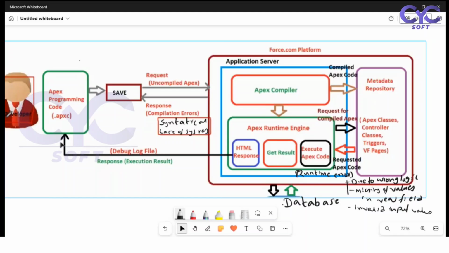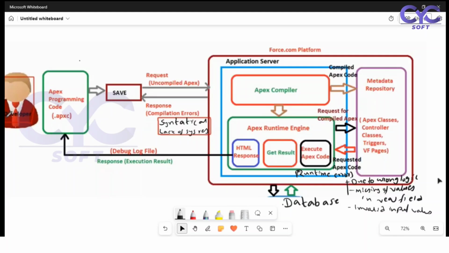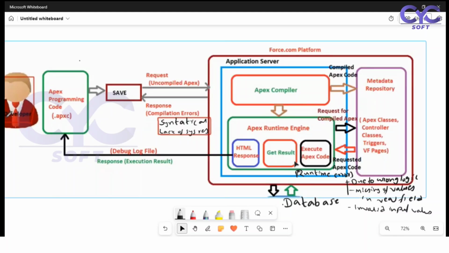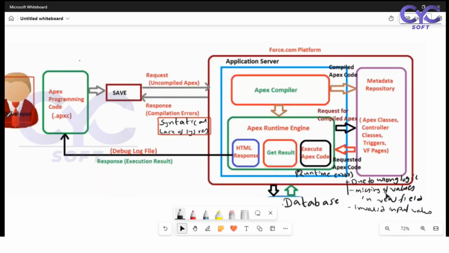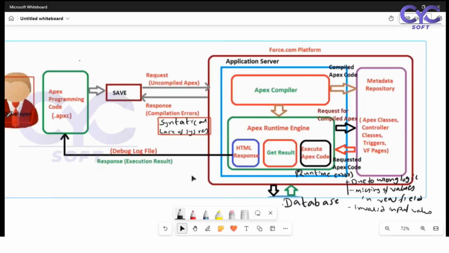And this success log file will also be sent to the user. So this is the success log file. If you want, you can look into it, right? And the record is saved into the database. Got it? So this is the Apex execution life cycle, right?